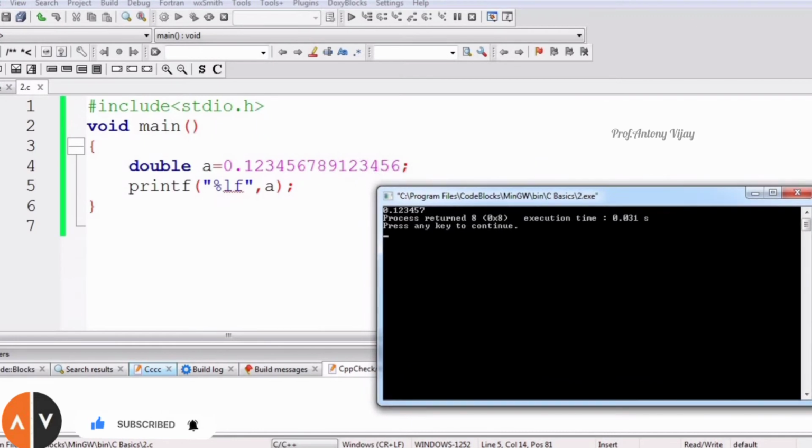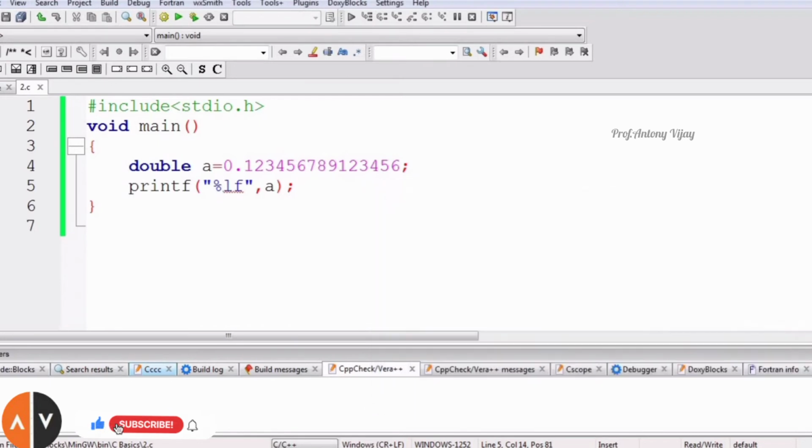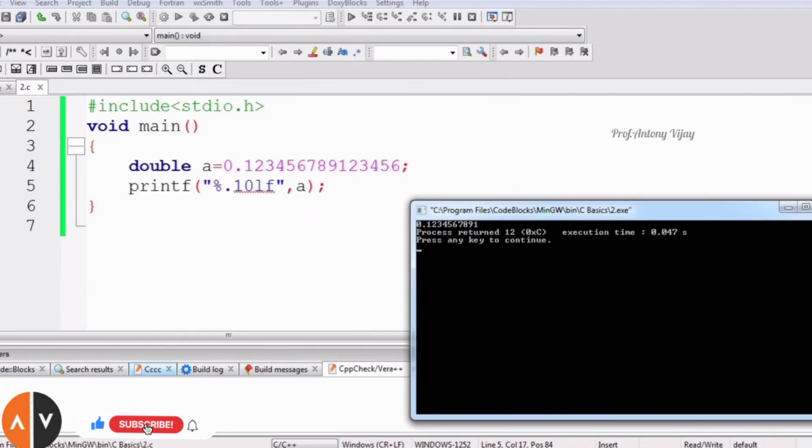See 1 2 3 4 5, and the last bit is rounded off. So for that purpose only I told you: if you want to print all the decimal values, we have to mention 0.15. Instead of 0.15, if you mention 0.10, it means 10 decimal places, so it will print up to 10 decimal places. It starts with 1 and ends with 1.